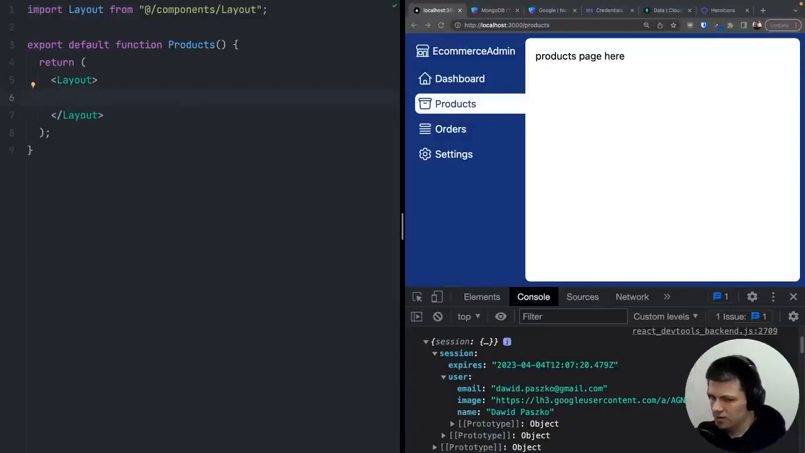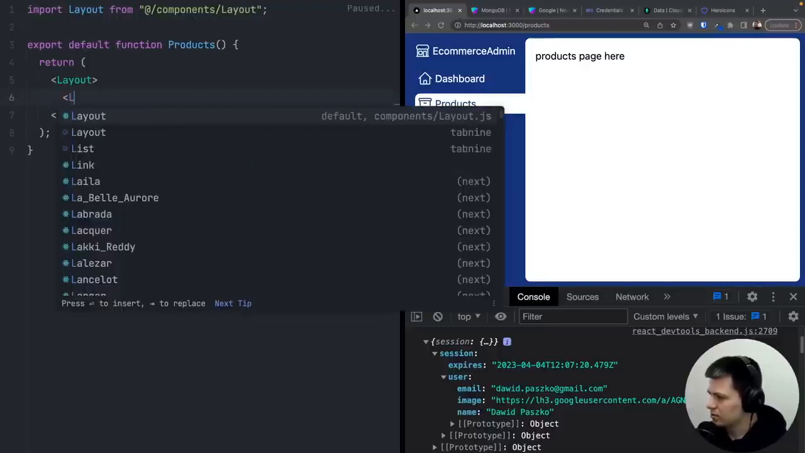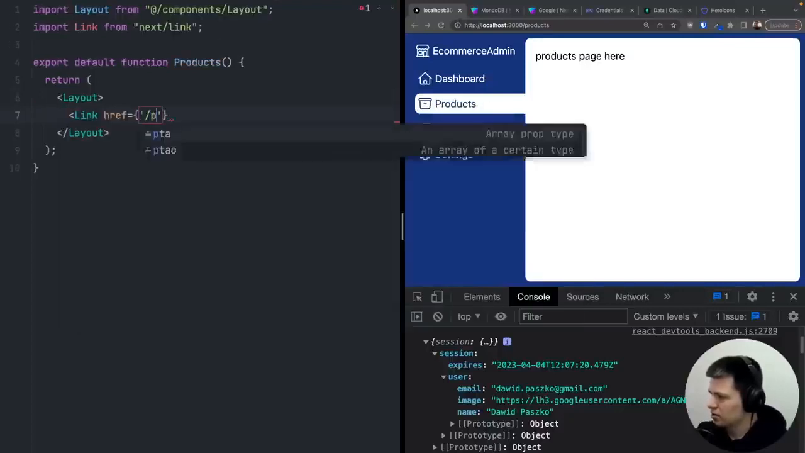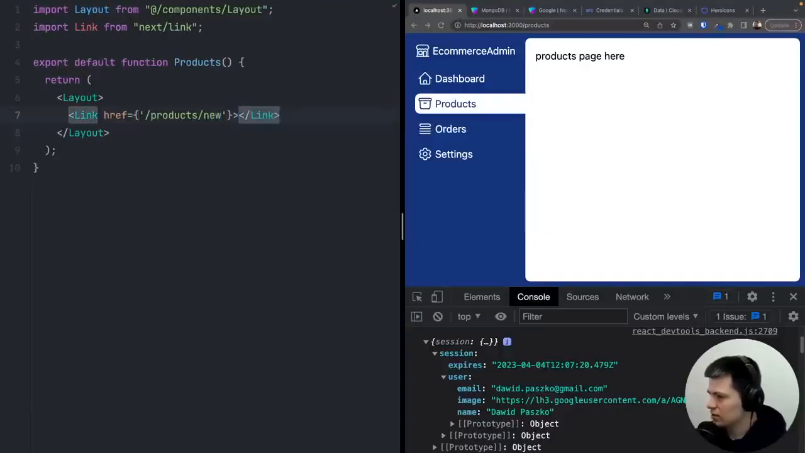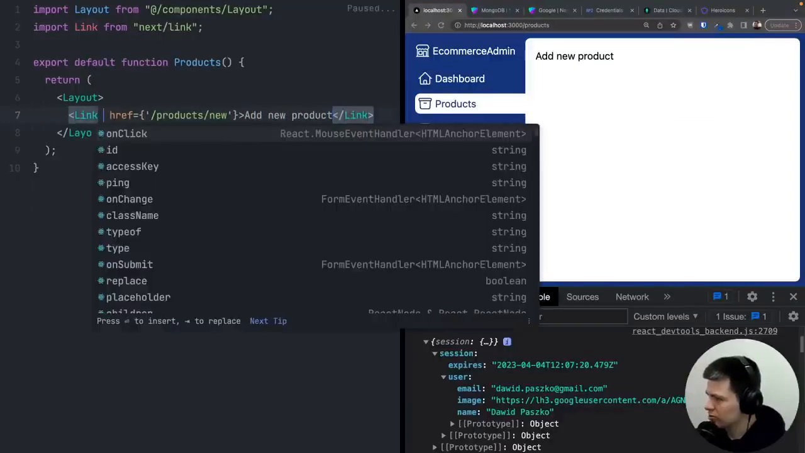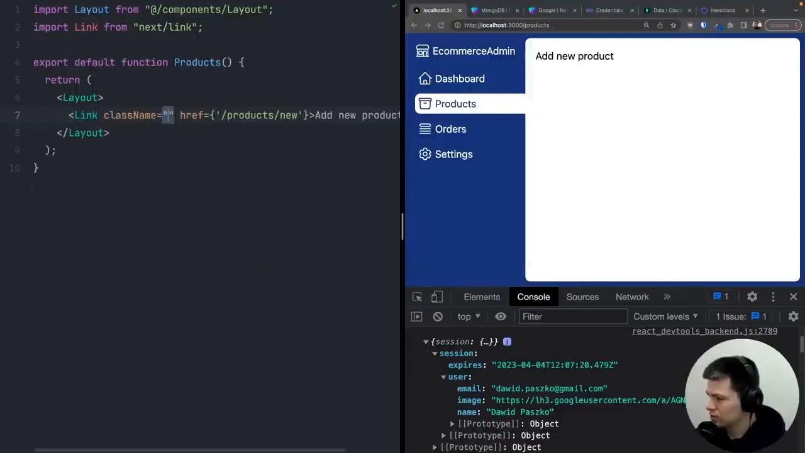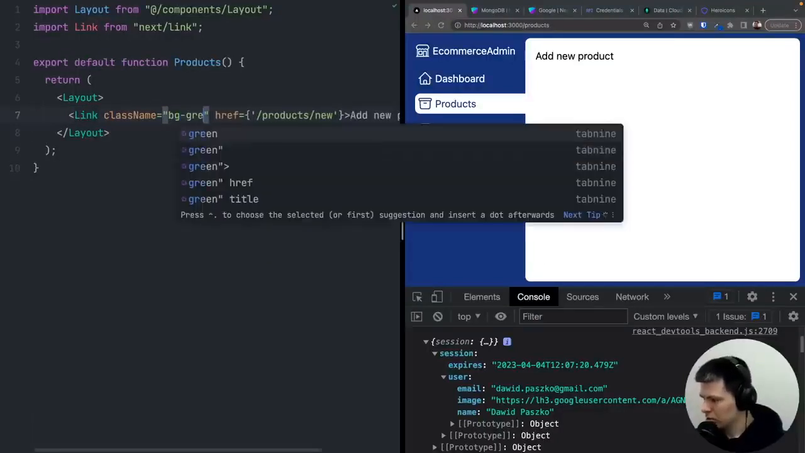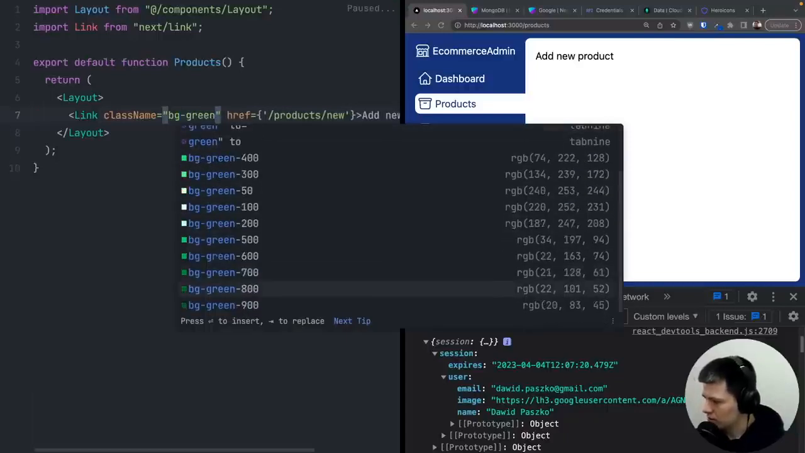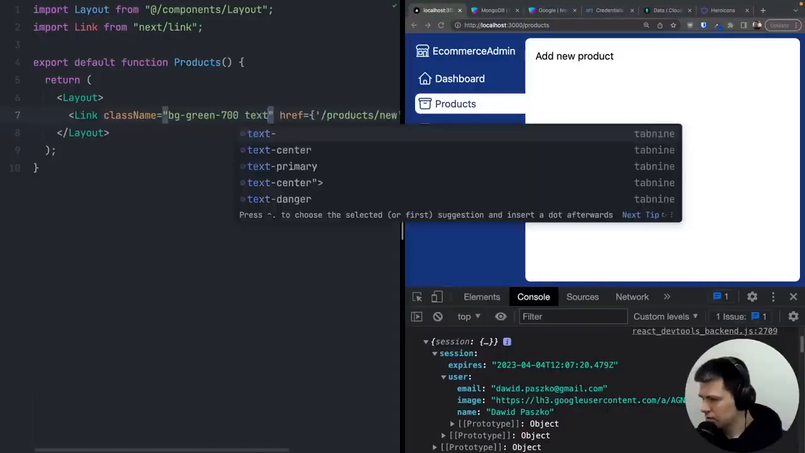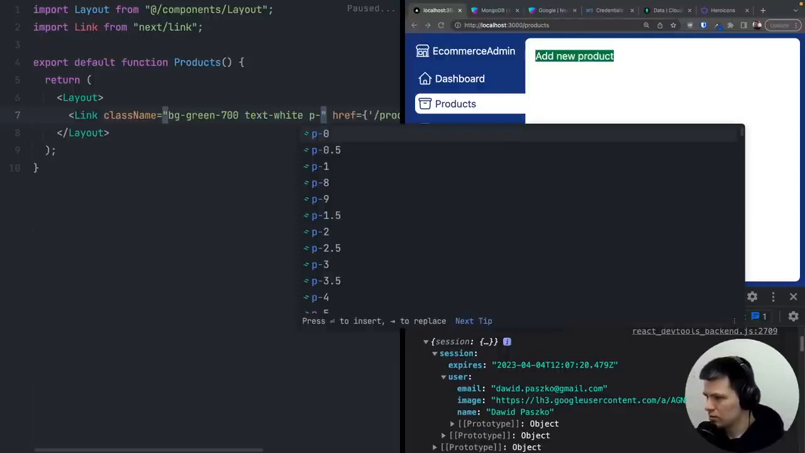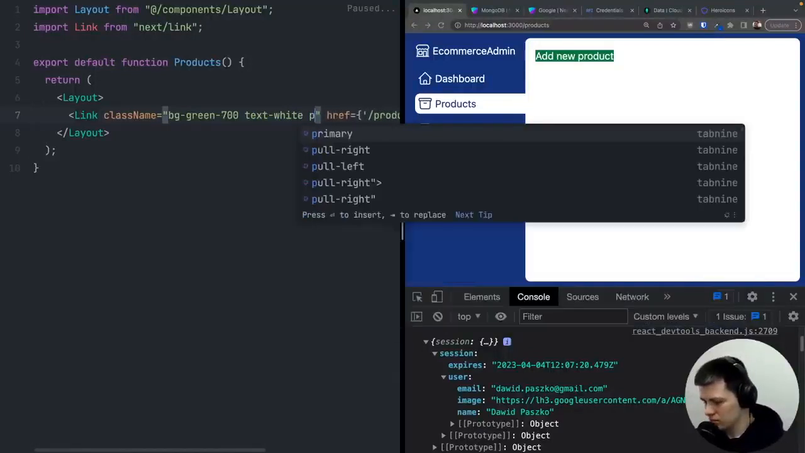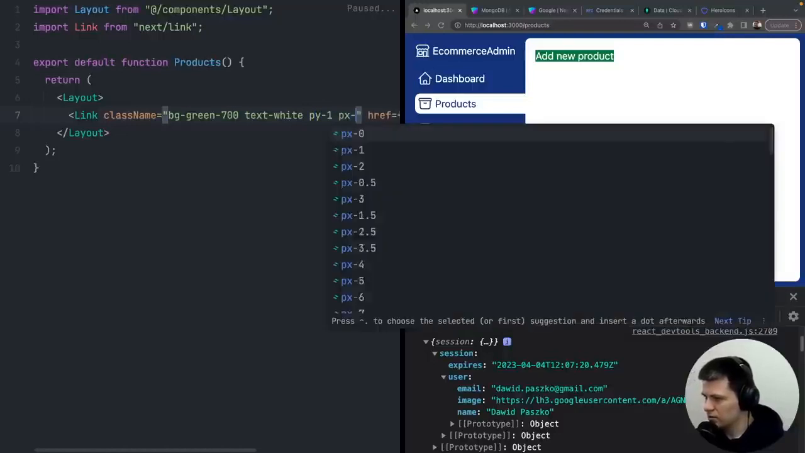So let's do. And this button will be actually a link. So let's do link. And it will go to /products/new. Let's say something like this. And it will say add new product. Yeah. Now we need to add some class names so it will look like a button. So let's add maybe background green of, let's see, 700. And let's do text white. And let's see. Yeah, let's add some padding on the top and the bottom of 1 and on the sides of at least 2.